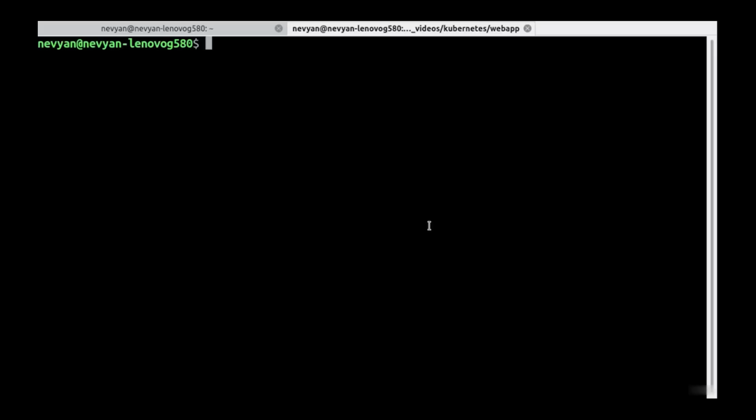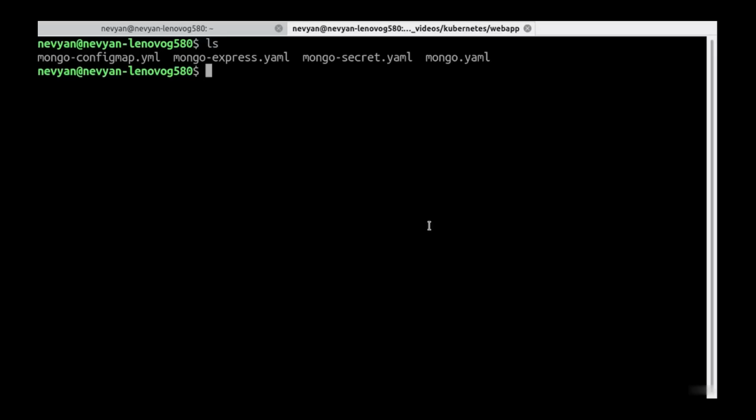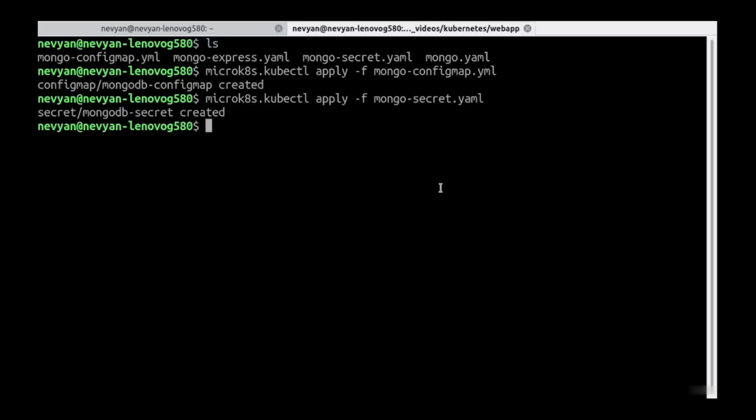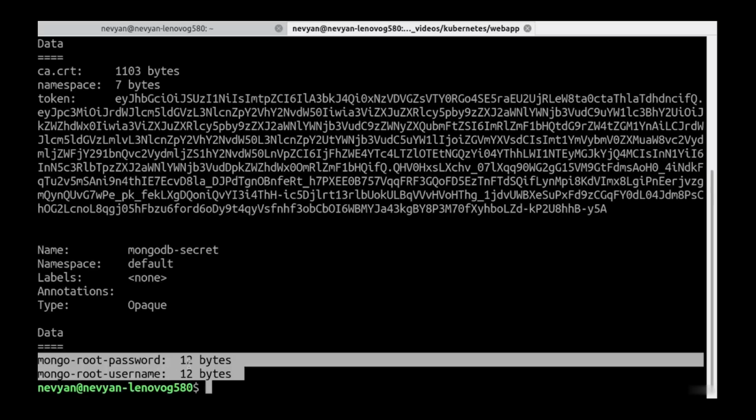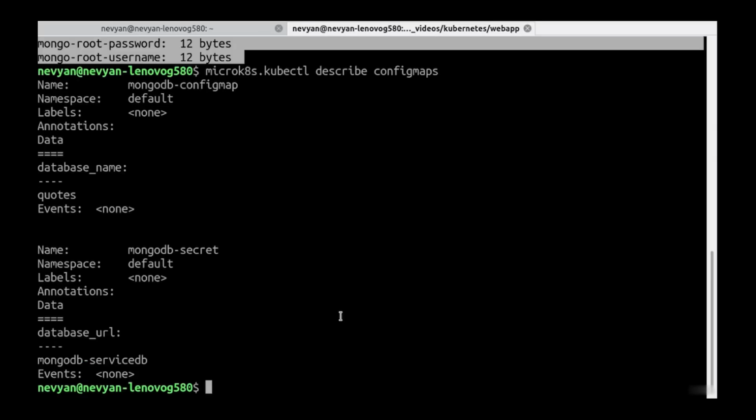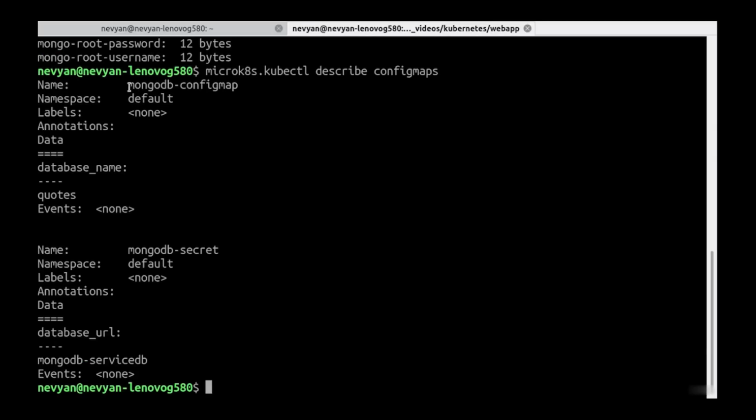We'll go to the terminal. Let's list the configurations. First, we'll create the config map and the secrets. So we can type microk8s kubectl apply -f, mongo config map, and then mongo secret. Now we can type microk8s kubectl describe secrets, and we see that root password and root username have been created. Then we can describe config maps, and we'll see again that we have our config map successfully created.